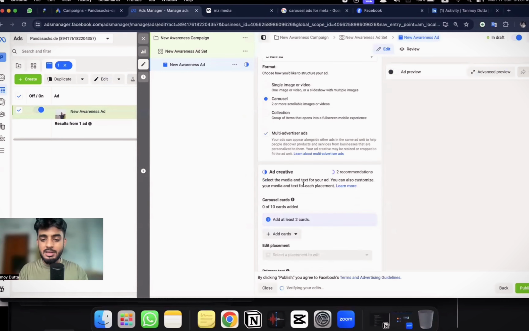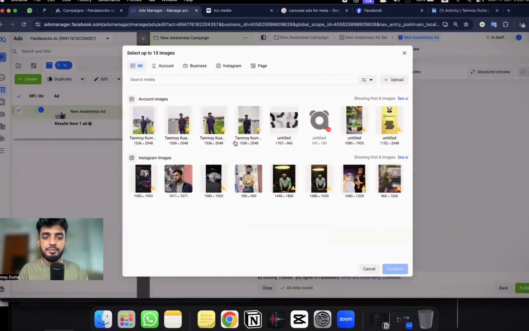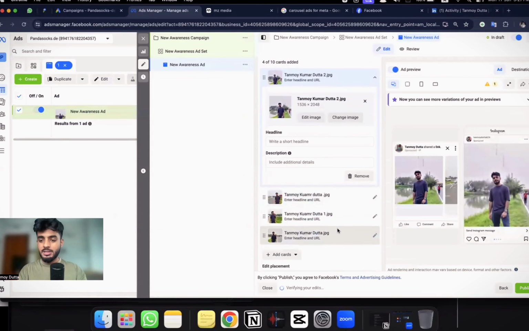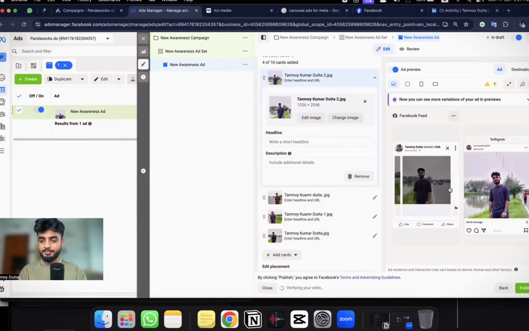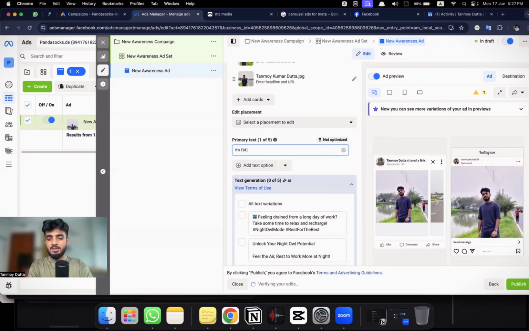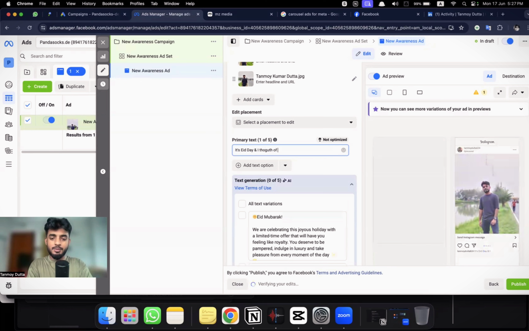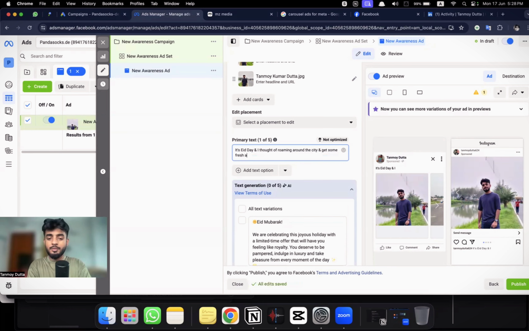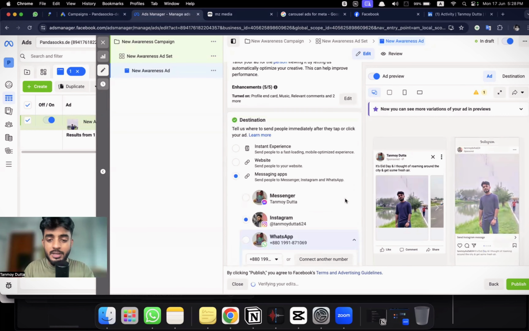This is a carousel. Now I can add cards, meaning images. So yeah, 4, 3, 4. All right. So it'll show like this. So I have to select a caption. So what it's day, and I thought of fresh air. All right. So very easy.